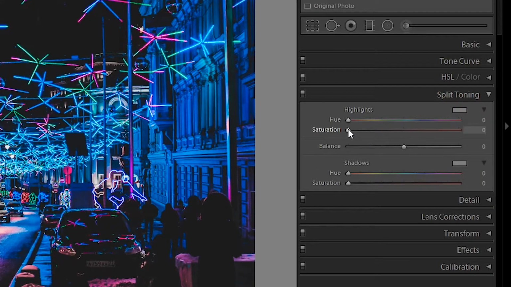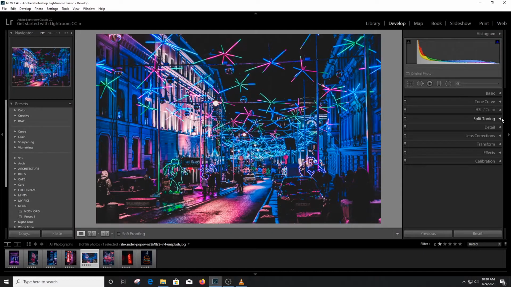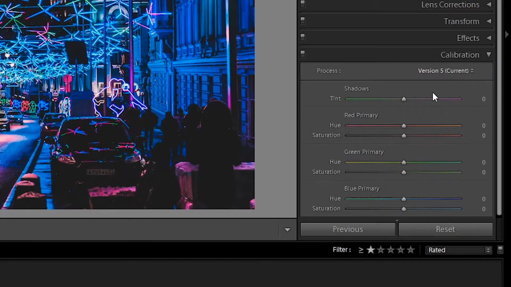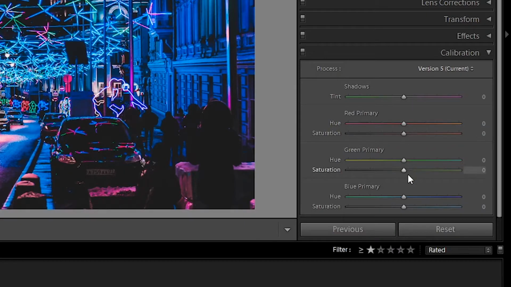Next open up Split Toning tab. Set hue to 326 and saturation to 15. Finally open up Calibration tab. Set green primary saturation to -30. And finally set blue primary hue to -10.